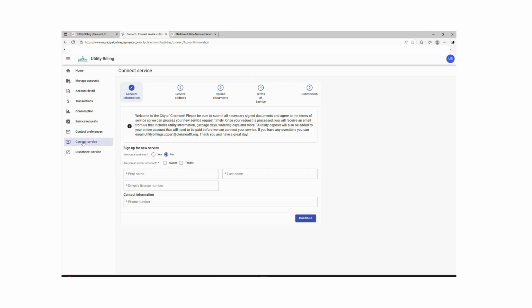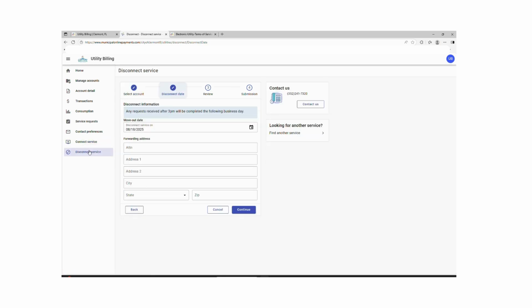The Connect Service tab here is the same as the Connect Service from the beginning of the video. This will likely only be used from this screen if a current customer is registering an additional home in the city. Lastly, you can request to disconnect your service if you move out. You will be required to give us the date and a forwarding address to either send you a final bill or your deposit refund. Once you complete the forwarding address information, select Continue, and it'll submit the request to utility billing.